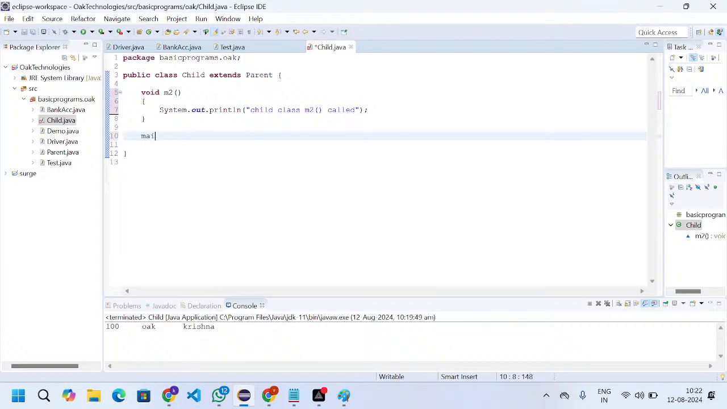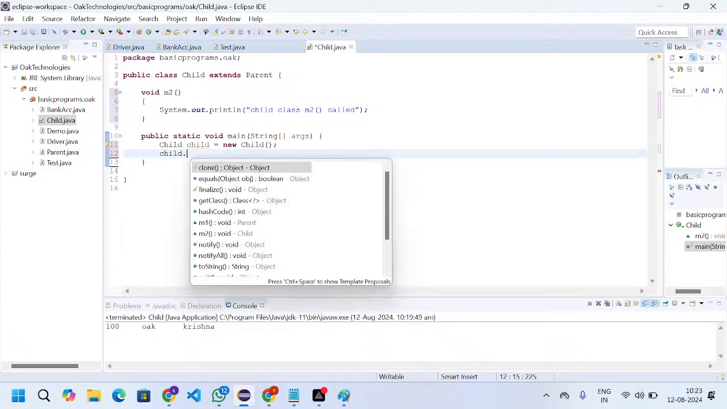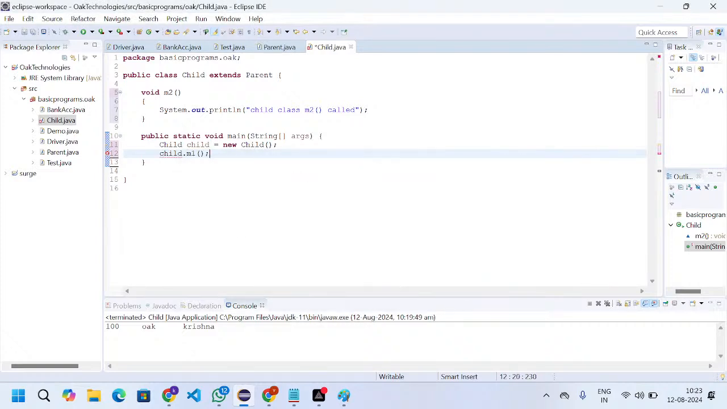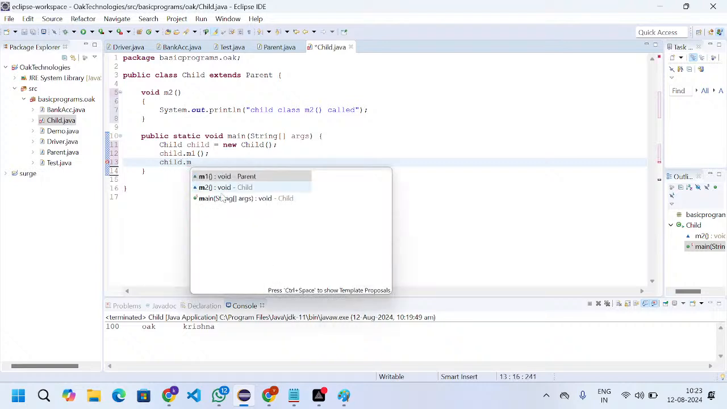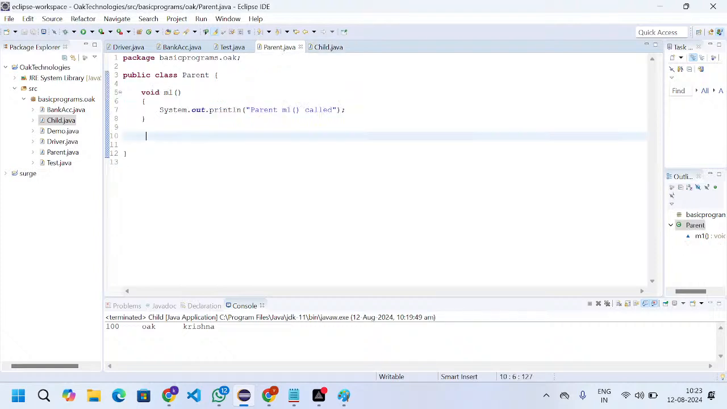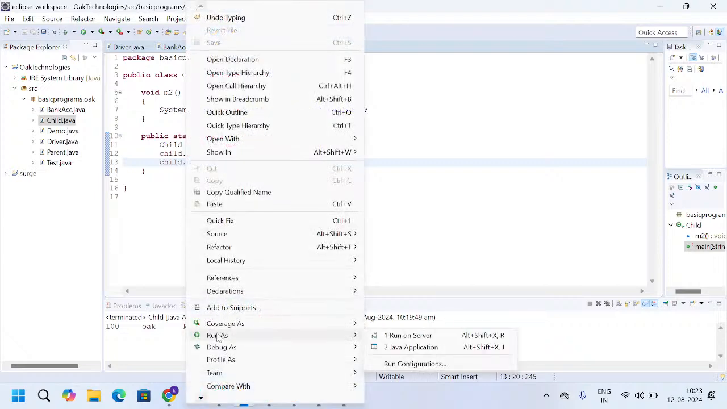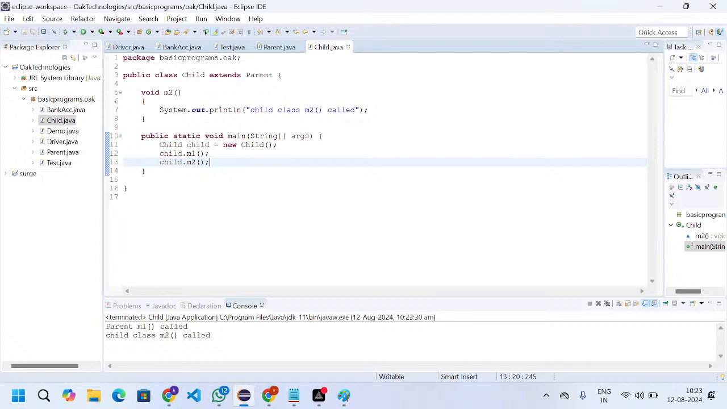Okay. I need to take the main method. Inside the main method, I need to create the child object. Now child dot m1 method, and then child dot m2 method. Are you guys clear with my point? This is clear. This is with respect to methods. I'm saving this, and then if I execute this, you will get the result.